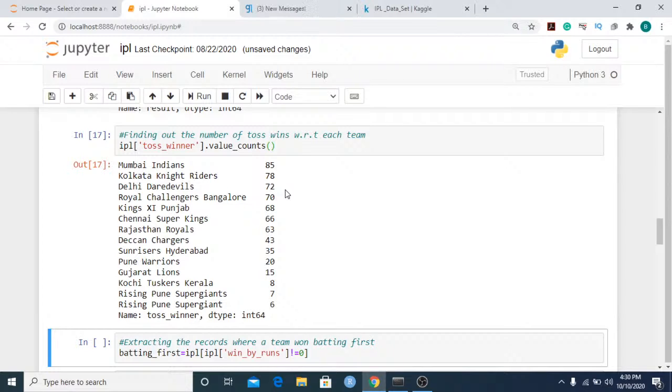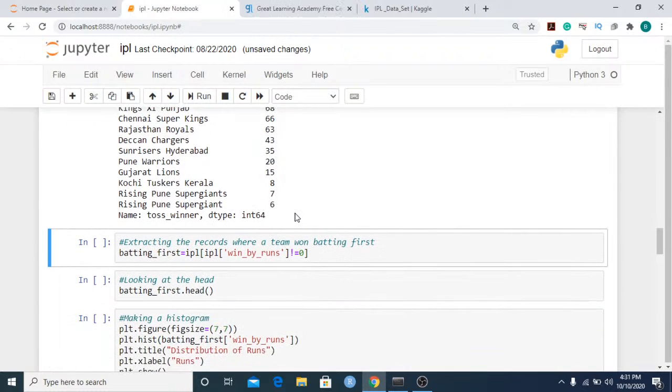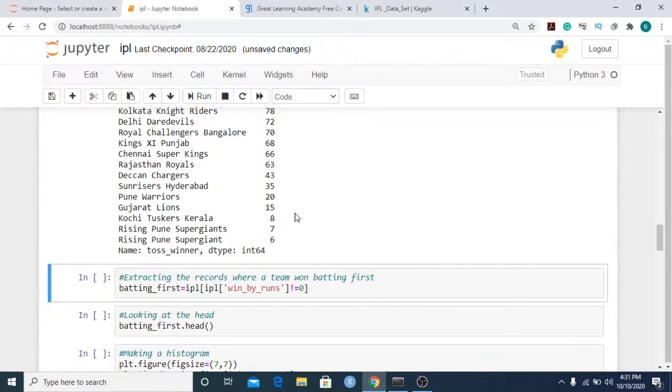Mumbai Indians has won 85 tosses. Then you have Kolkata Knight Riders close behind with 78 toss wins. Then you have Delhi Daredevils with 72 toss wins. Then you have Royal Challengers Bangalore with 70 toss wins. So this is a bit of information which we have found out.